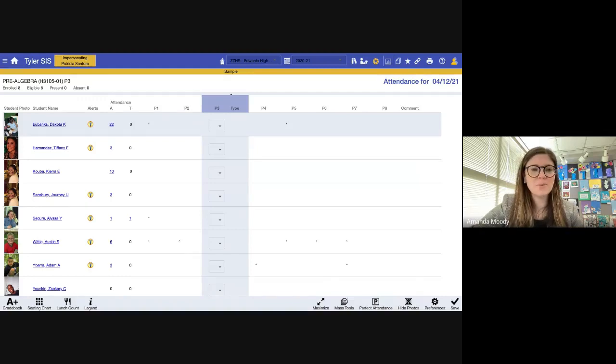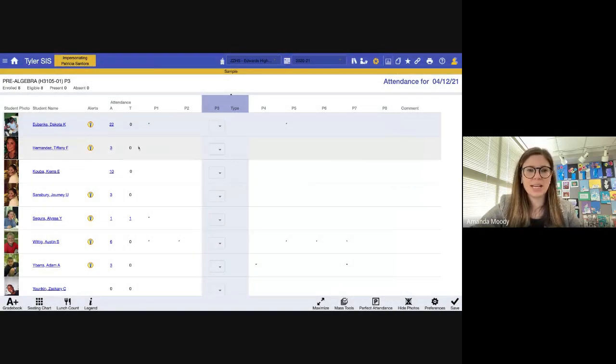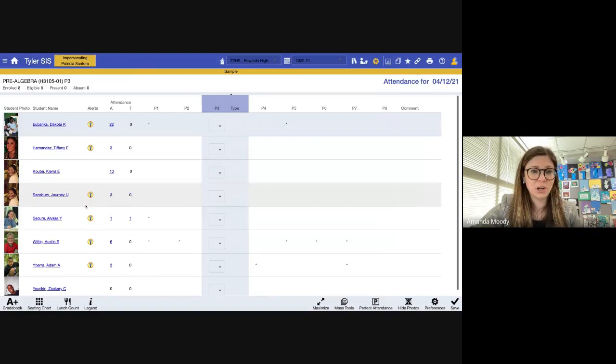Tyler's listened to us. Sometimes we need to see quick info about a kid, but we still need to take attendance. So if I need to get in here and click on Dakota, I can quickly see student info and jump over here and see a little piece about him. And when I press the X, it's still going to keep me in attendance. This is also going to show us alerts.